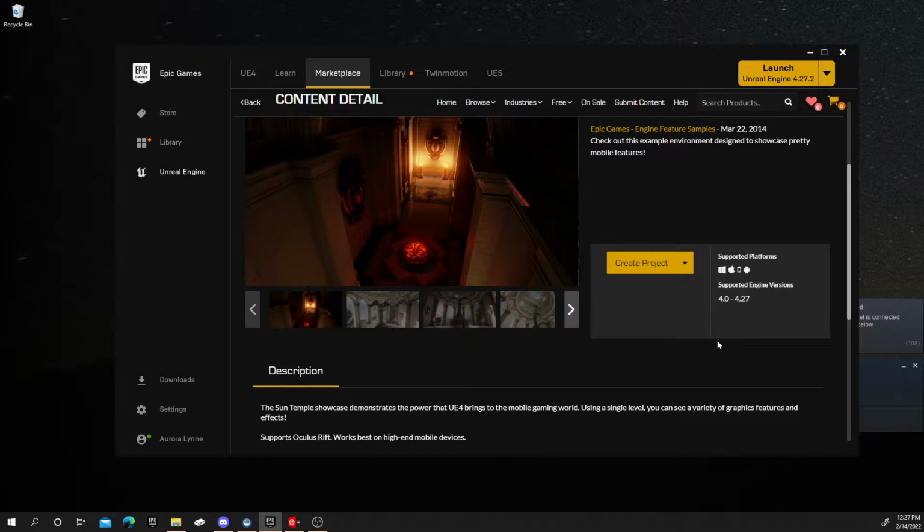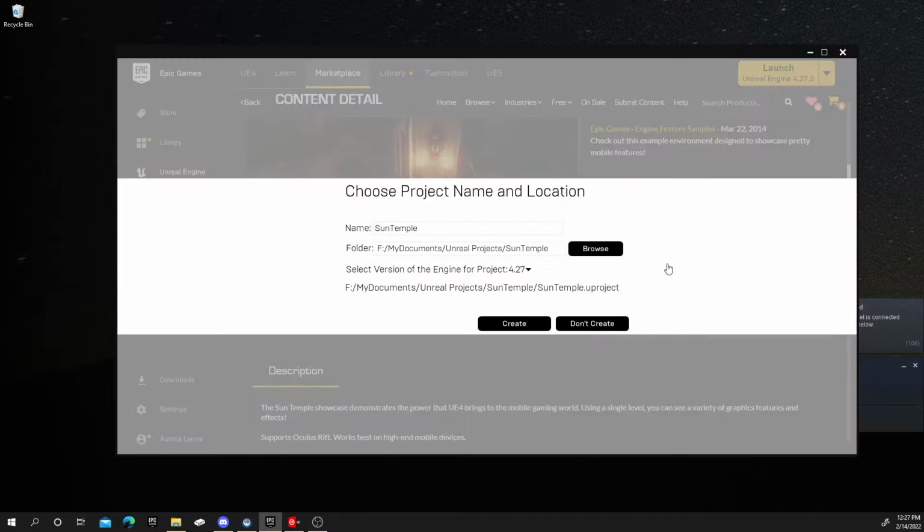Let me show you what I did. I basically came here to the marketplace and said create project. I put it in G colon someplace, which I'll show you in a minute. You specify the folder you want it in and the version you want. In this case, it's got to be 4.27. For the previous installations of MOOS, I had selected 4.26. And you would hit create. It will put that project into that folder, and it will also add it to your projects in your library.